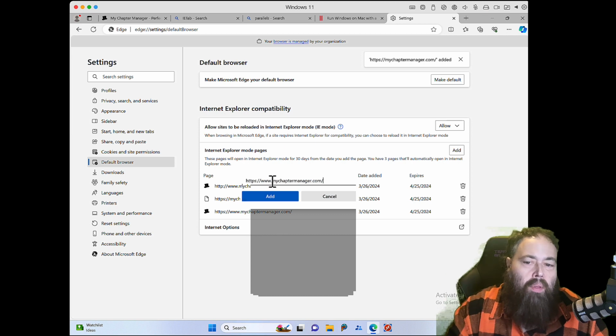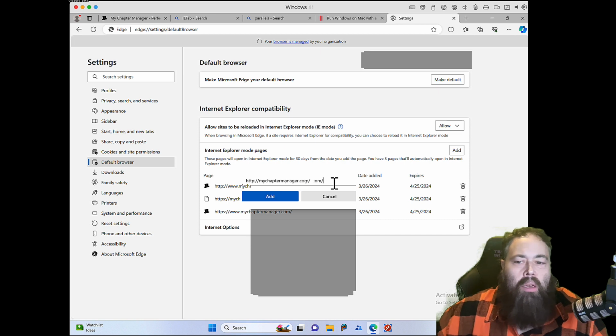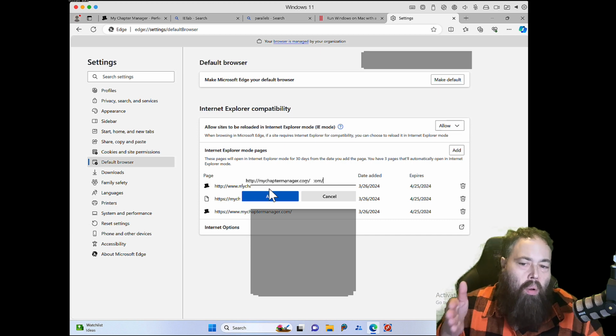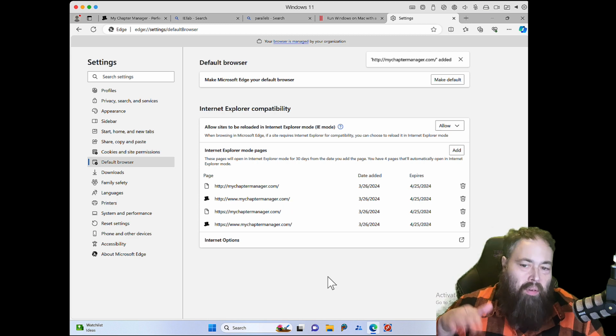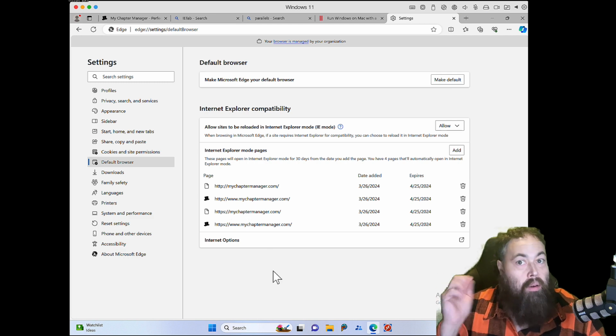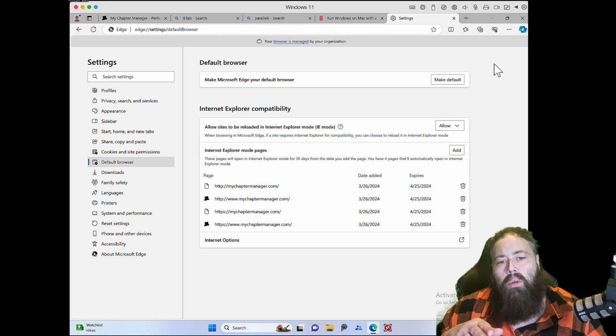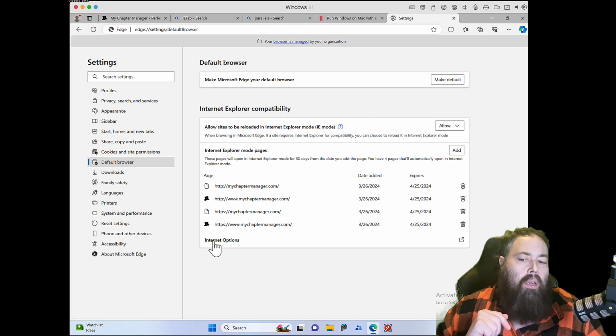I'm going to do it a fourth time, right click, paste. This time I'm going to remove the www and the period and also the S. So now it's just http://mychaptermanager.com, just like that. So if everything's all done correctly, you should see 4 sites in here that look just like this: HTTP mychaptermanager, HTTP www mychaptermanager, HTTPS mychaptermanager, and HTTPS www mychaptermanager. Okay. You'll also see this internet option selected as well.